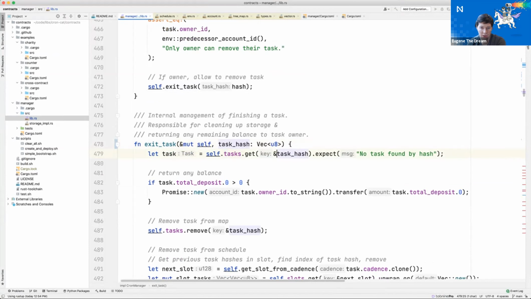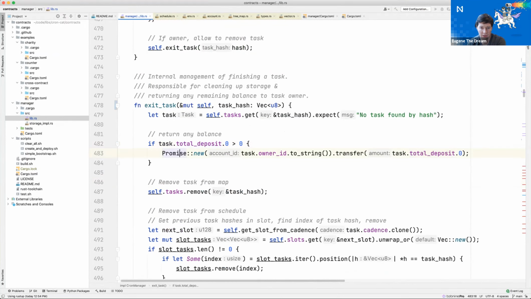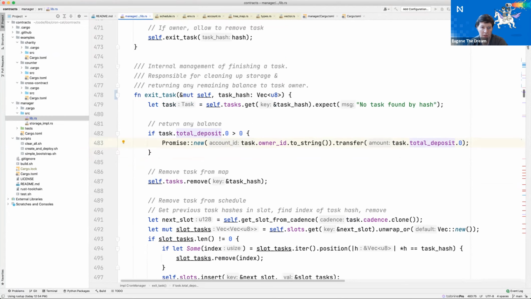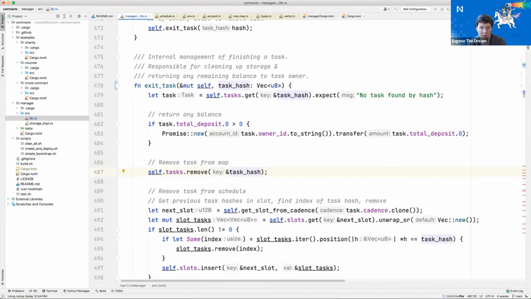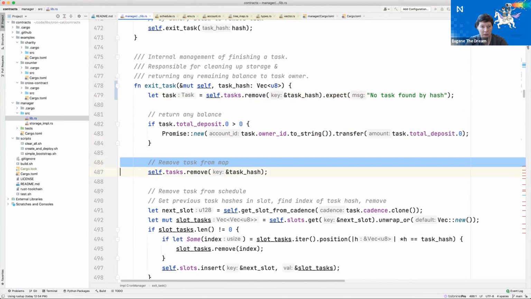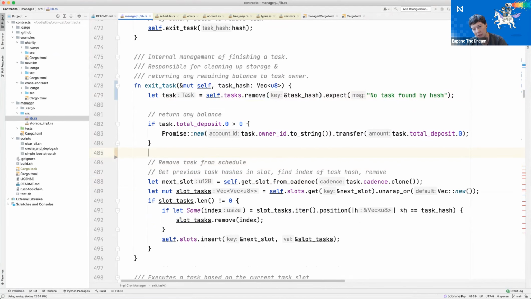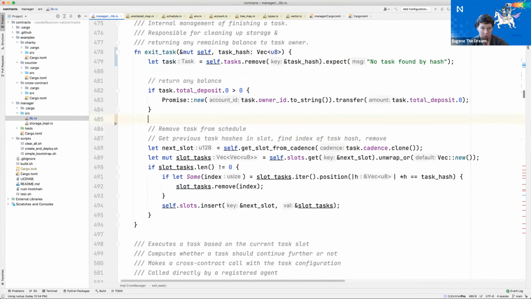Okay, get the task hash, task deposits, then we return the deposit to total deposit. We remove the task. So this can be combined here. So you can do remove here, and remove actually returns you the value. So you can save on the extra lookup, I guess.